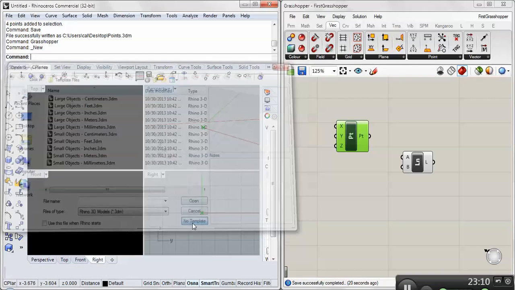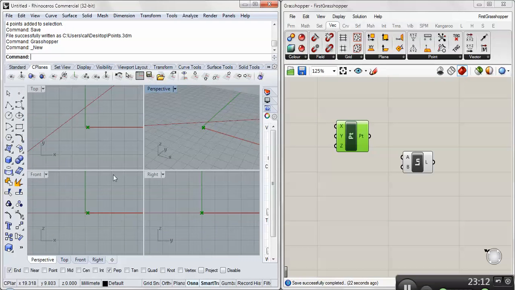As I said before, you can't ever have the same files open.